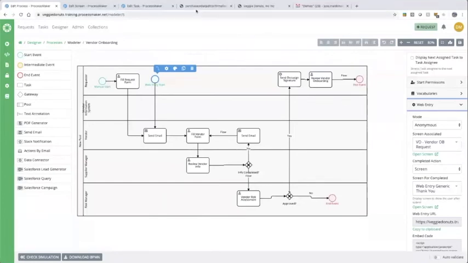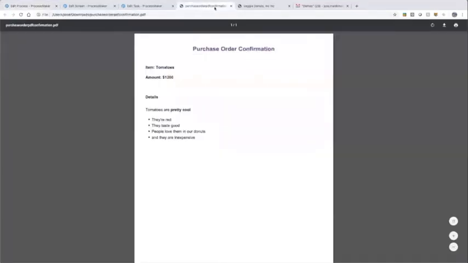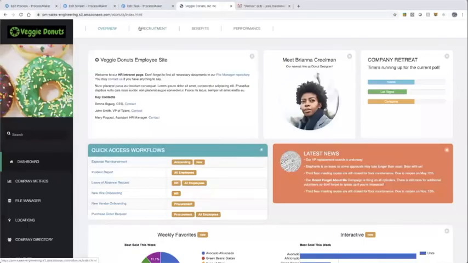So to highlight this, let me just close some of these tasks that I have open here. I have this mock website for our Veggie Donuts corporate employee site. So this is an intranet page. This would be something that you could find in your SharePoint site or on your Google pages or on any sort of portal application, your CMS or wherever that you want your employees to have access to these processes, right? So there's tons of information here.